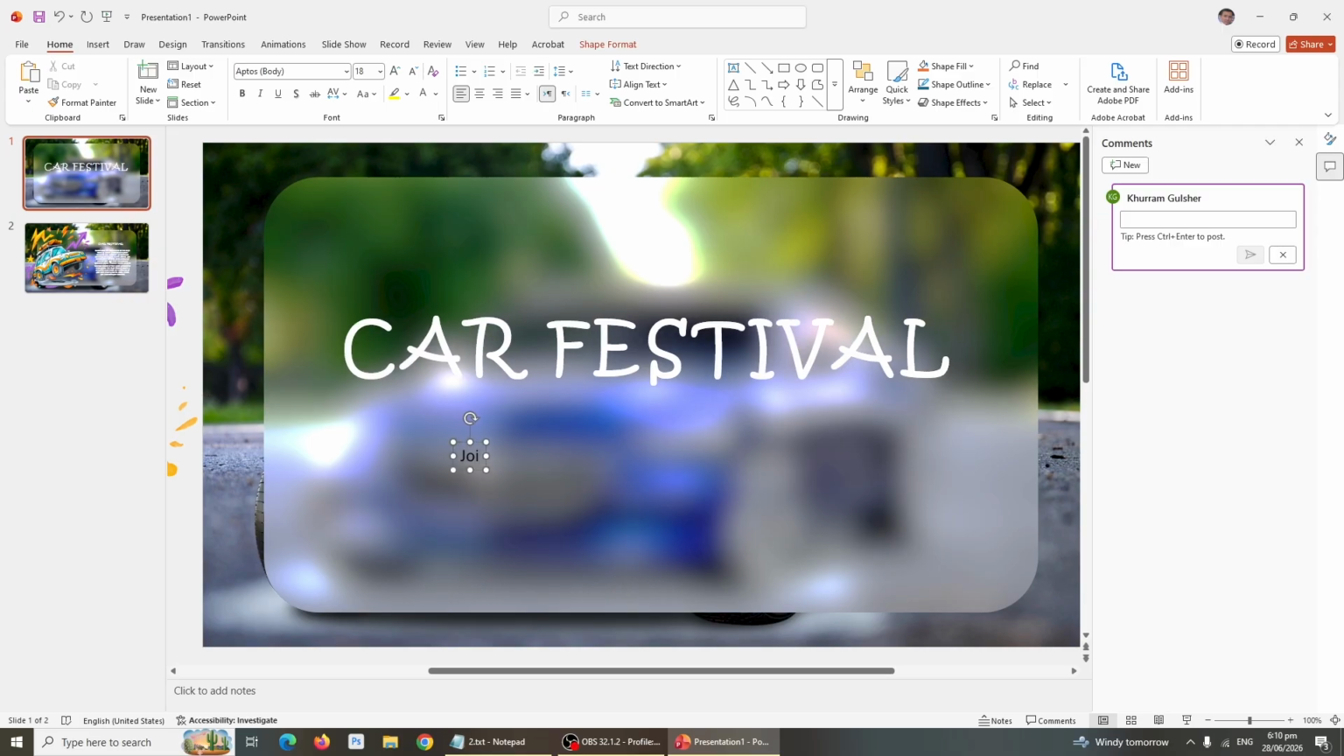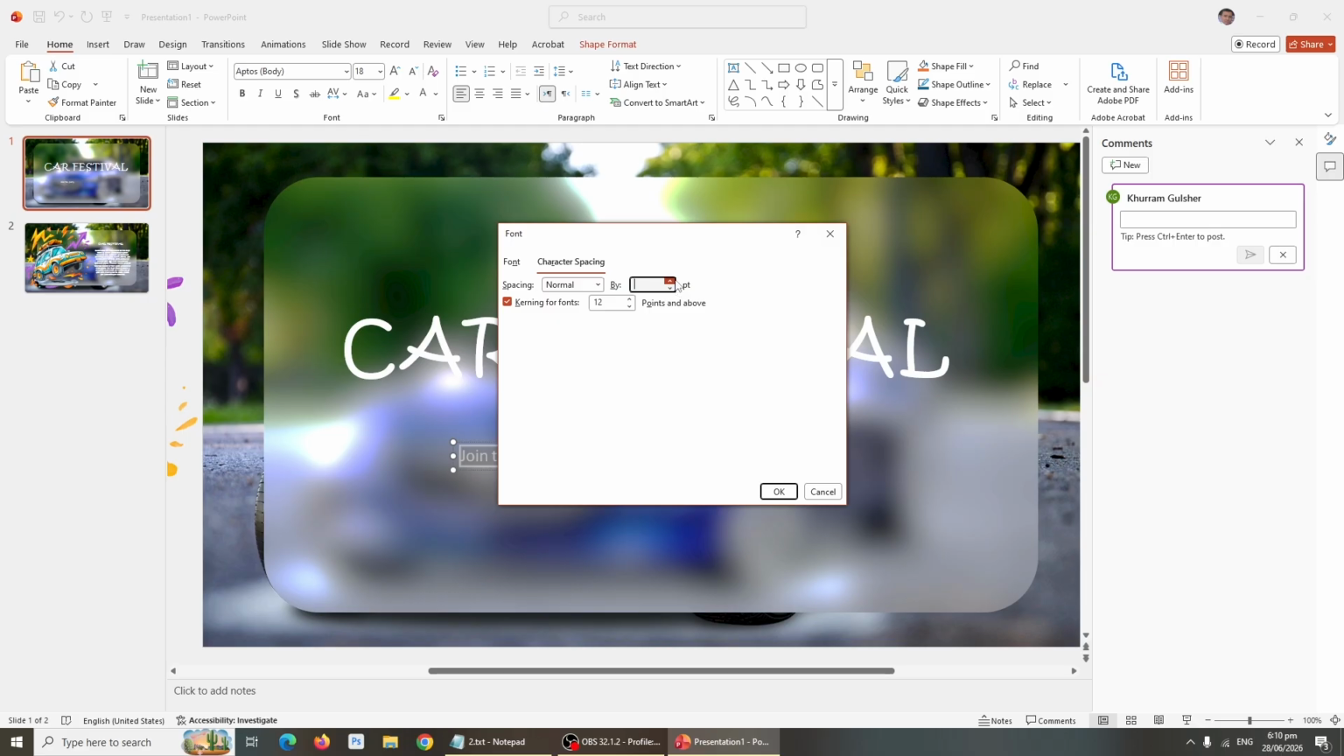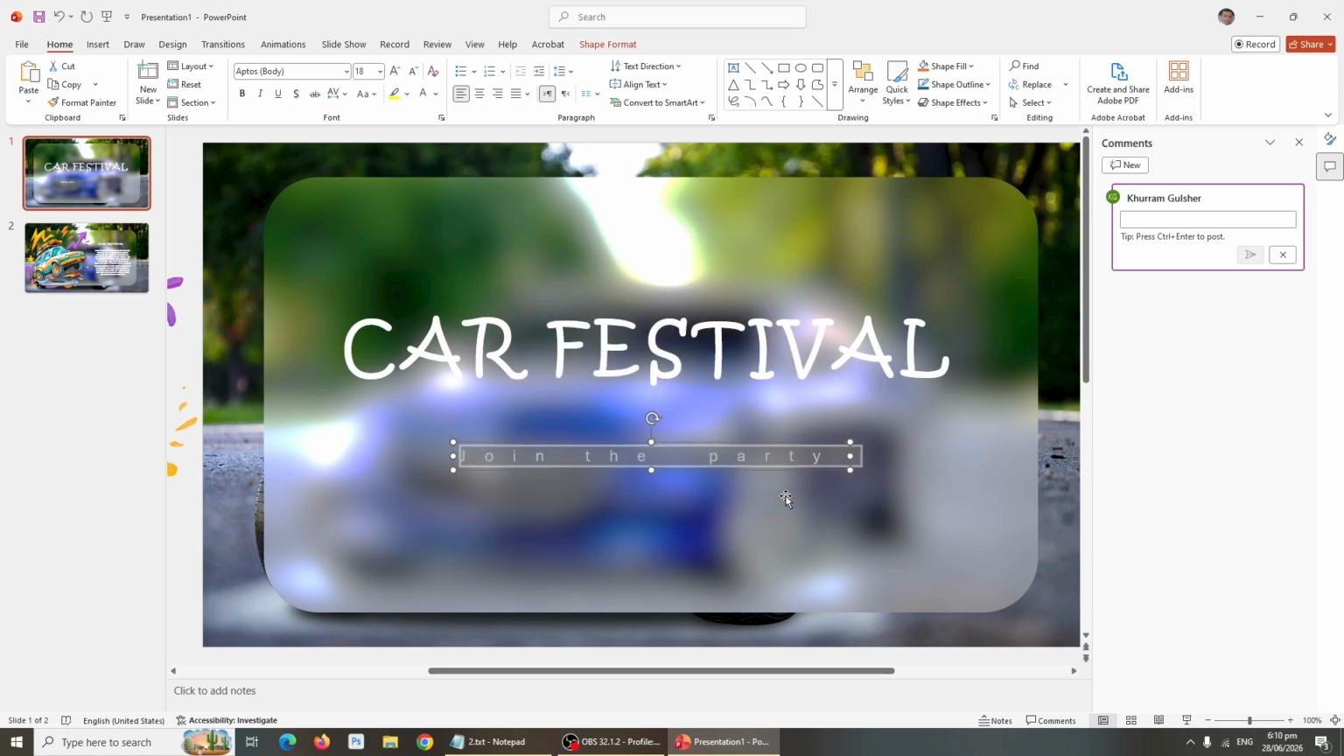Next, add another text box for the subtitle. To give it a modern style, increase the character spacing to 20 points. Then adjust the font size and alignment as needed. Hold Ctrl to select both text boxes, and press Ctrl+G to group them together. This allows you to move them as a single object.